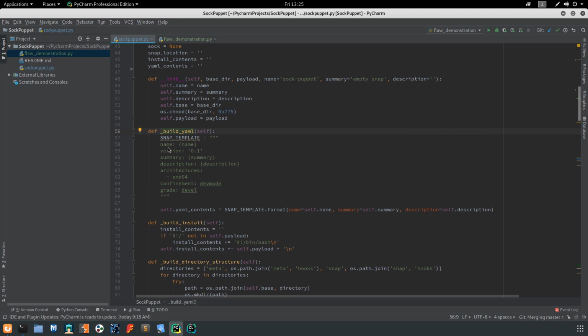We've got a template here, but it's basically just the name of the snap, a version, summary, a description, the architectures. I think technically we could leave this out. I don't think it matters. The grade also I don't think matters. Confinement does matter, so we specify dev mode, which removes some of the restrictions that we would otherwise have. Opens up the security a little bit. And so basically we take that template, we put in our values, and we set YAML contents to that.